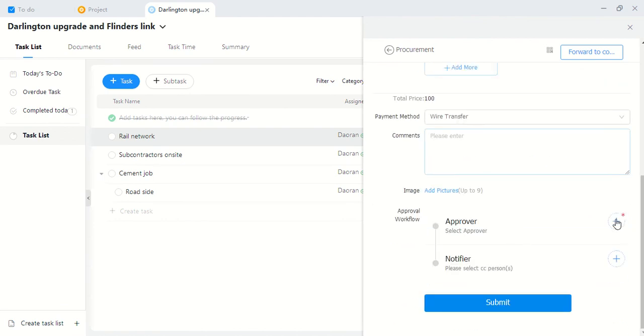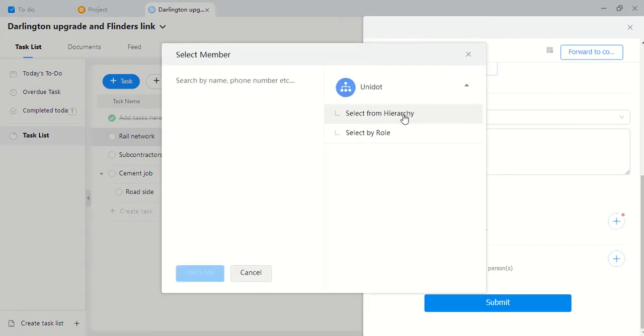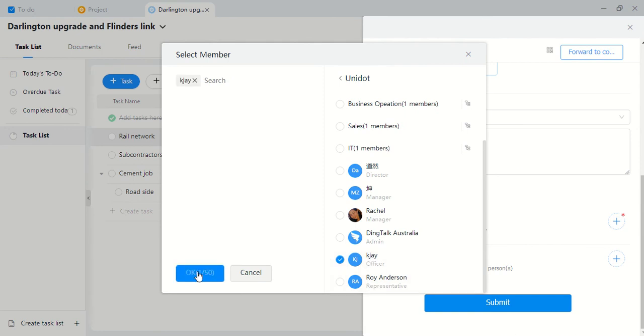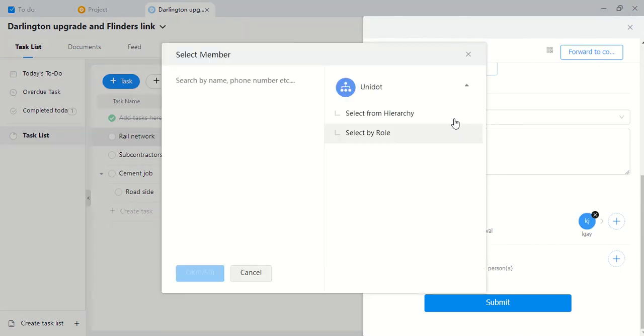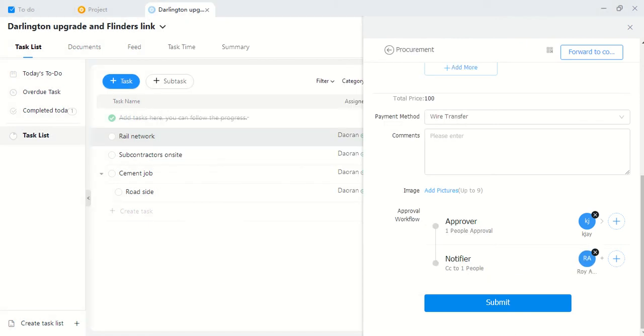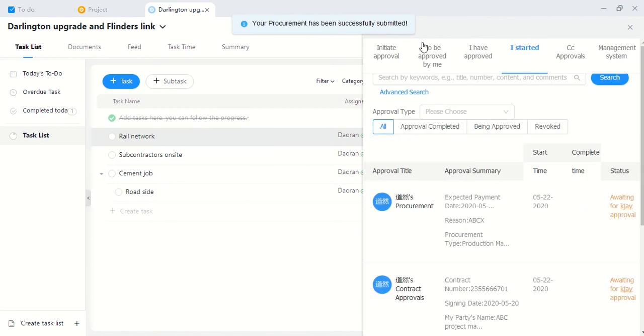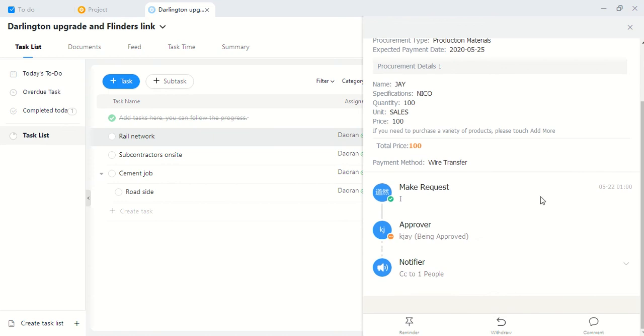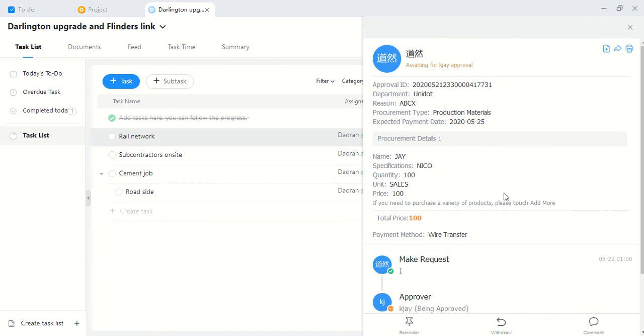And again, once it comes down to approval, we need to input someone who can approve your procurement or anything. So I just input here the person's KJ, the big boss, and someone to notify as notifier, just Roy Anderson, my best fella. All right, the procurement has been successfully submitted. Once you can see the thing has been done, it will be in your list until the guy actually approves your request. Otherwise, this notice will always be here.